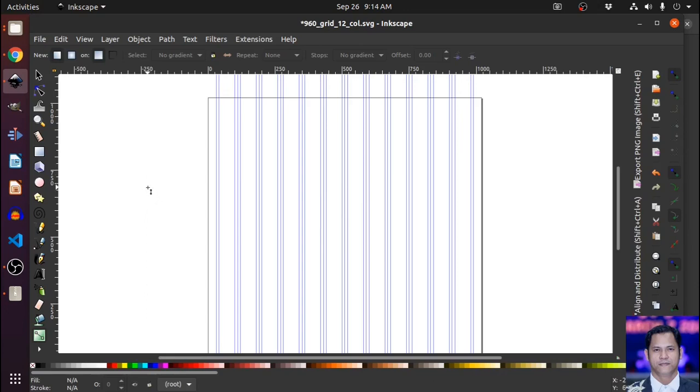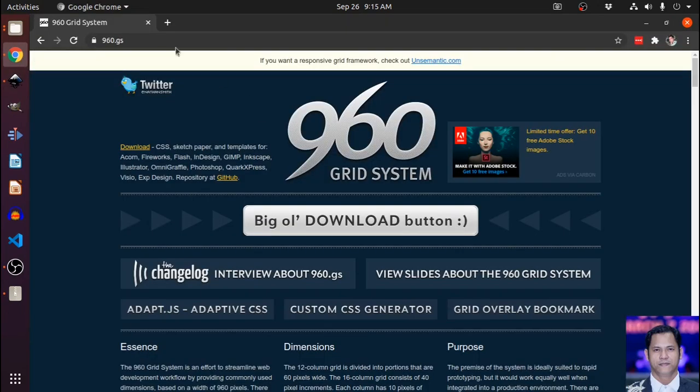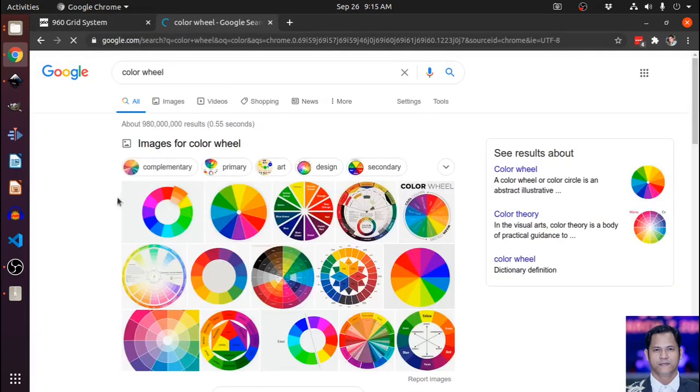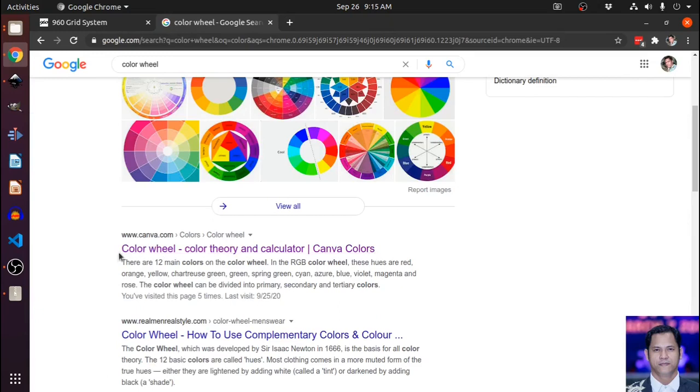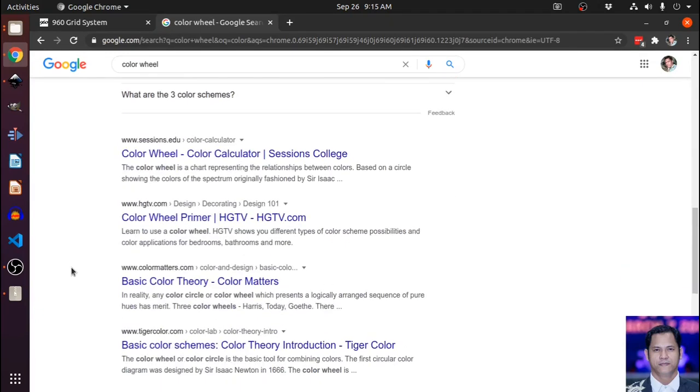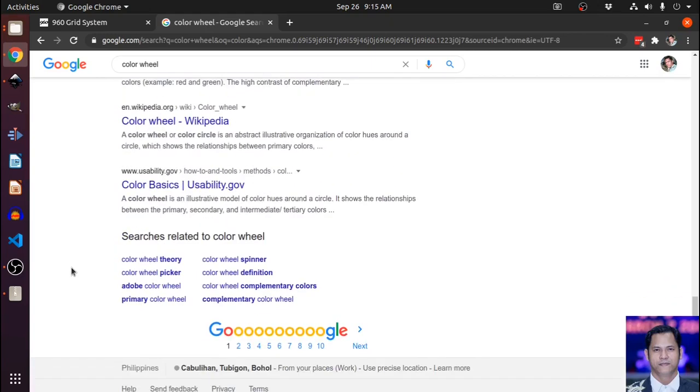So the next thing that we need to prepare is of course our color combination. The design that I'll be making here is a web page for farm products, for some local farm products. So I'll be looking for a green primary color here. So let me first open up our color wheel. We'll be using the one from Canva, or we can use others as well if you want to.